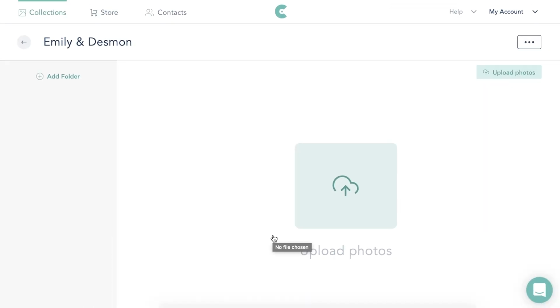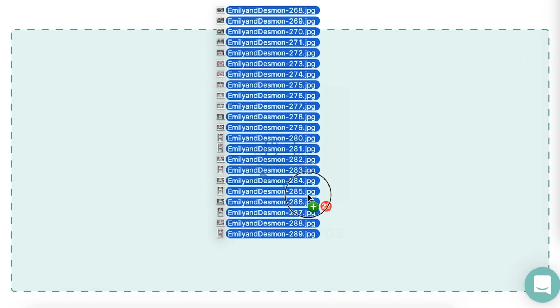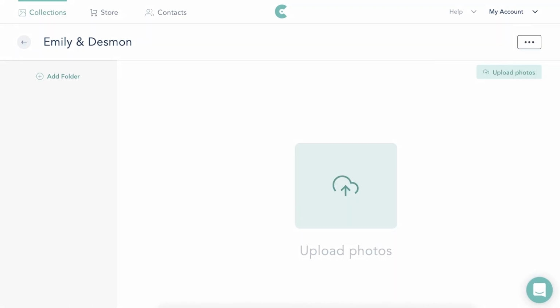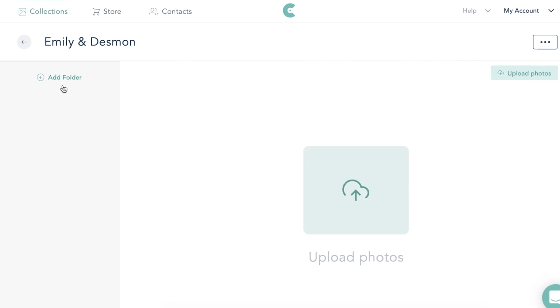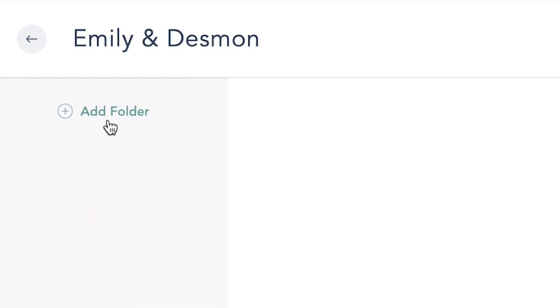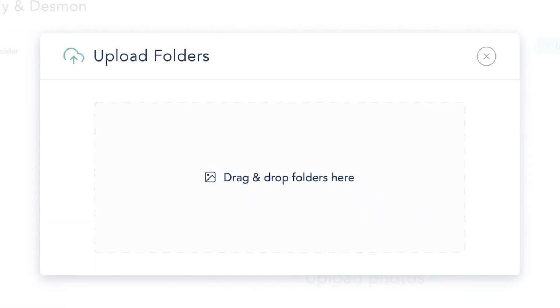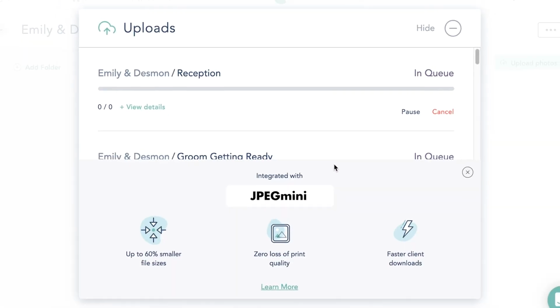With this new blank collection created, now it's time to add those folders of photos I mentioned earlier. You can add photos straight away if you'd like by just dragging and dropping the photos directly into the blank space here. They'll automatically be placed into a default folder for you. Or, what I absolutely recommend is uploading one or more folders at a time through this option here. You'll click on Add Folder and then Upload Folders. From here, you'll select those folders on your computer and drag them in all at once to start your upload.